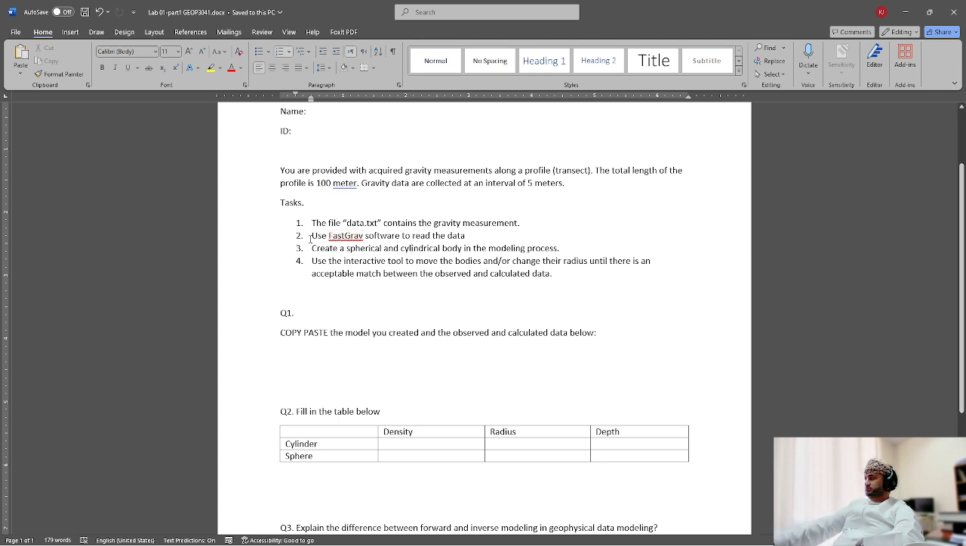So your task is to create two simple bodies. One of them is a spherical body, the other one is a cylindrical body. And you need to change the parameters: the depth, the density, the radius of these. For the cylinder, you can even change the azimuth. And you try to manipulate them interactively until you find that there is a good match between what we call the observed data and the calculated data from the model you created.